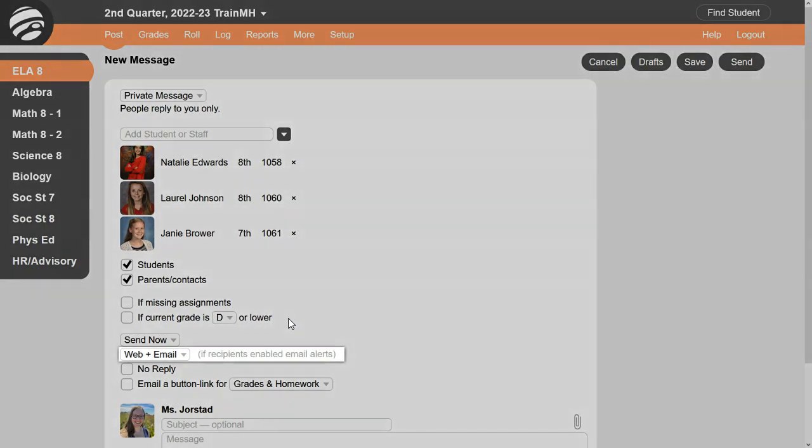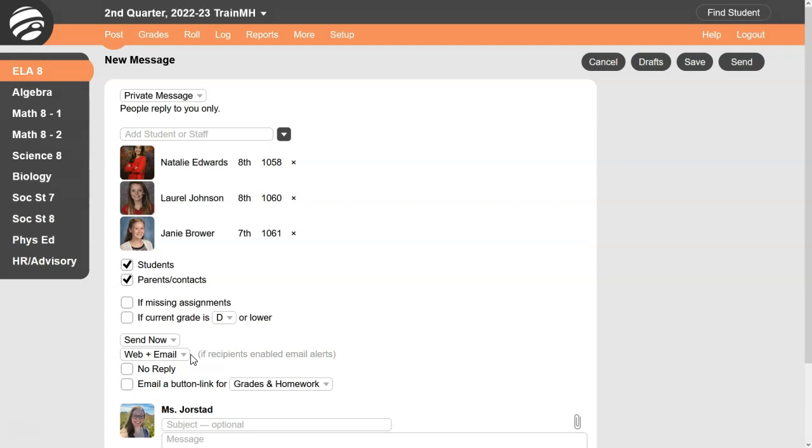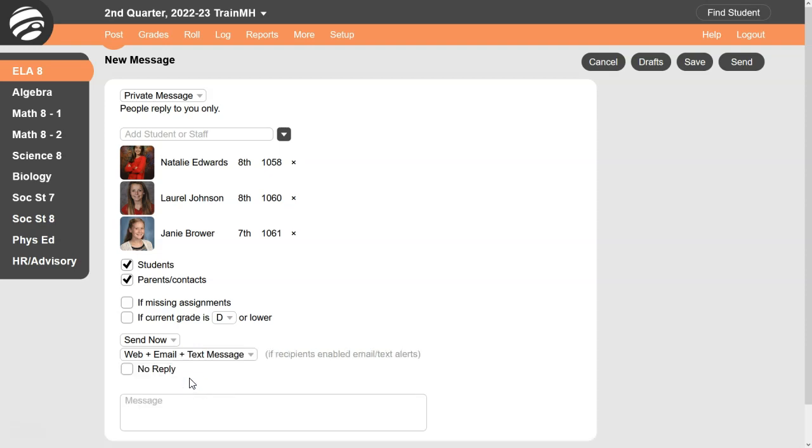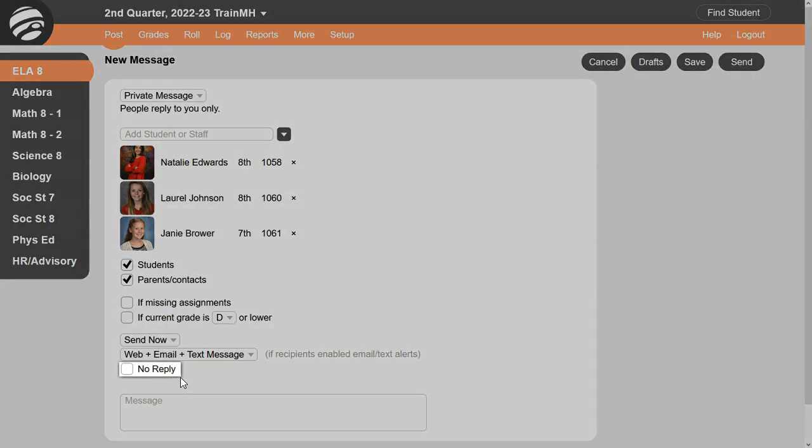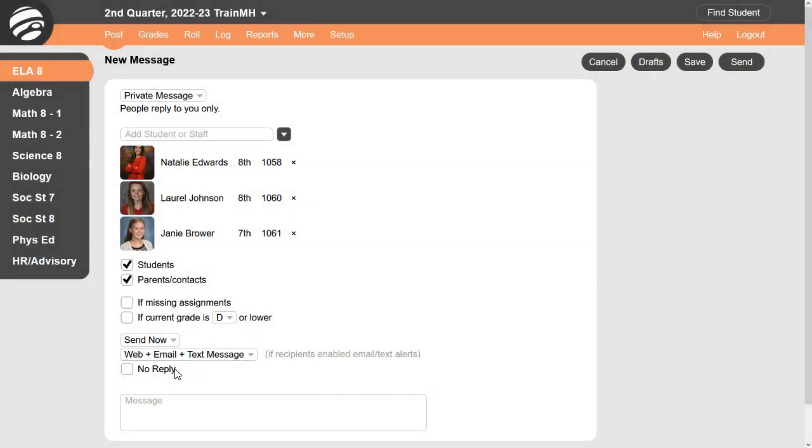By default, messages are sent as web plus email, meaning in Jupyter and email too. To send a text message, change this to web, email, and text, so it sends to all three. However, text messages are limited to 160 characters and cannot include attachments. And remember that others must opt in to receive text messages, and they may opt out of receiving email, so really it's up to each person how they like to receive communications. Finally, check No Reply for broadcast announcements where you do not want people to reply back.